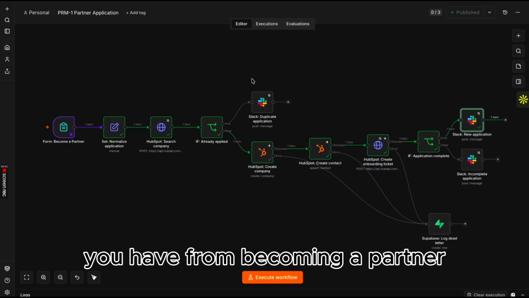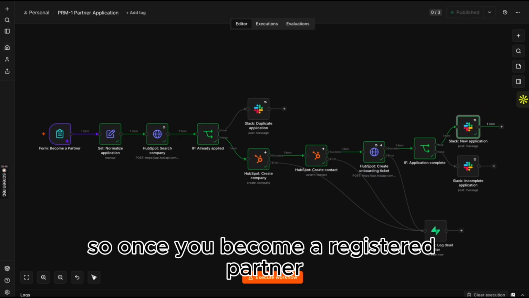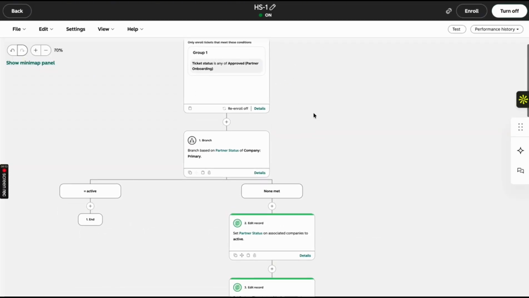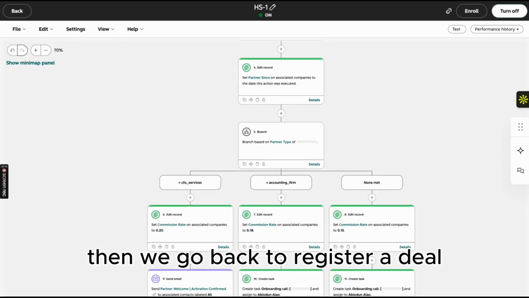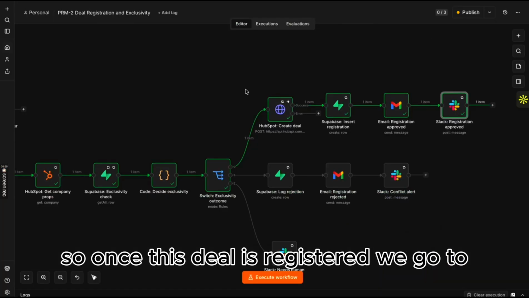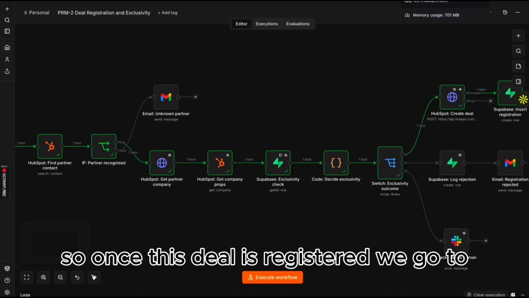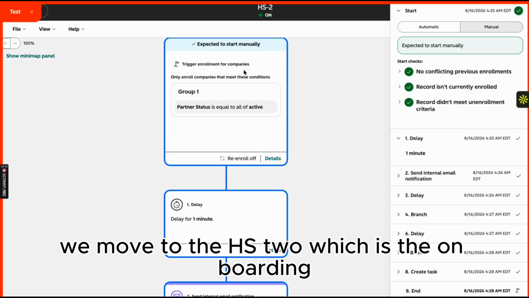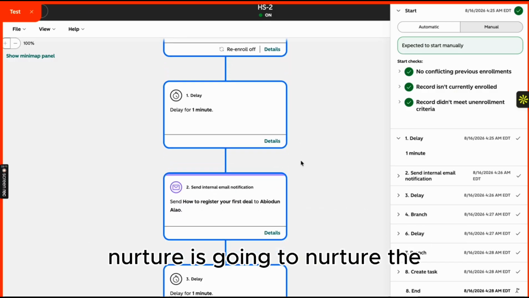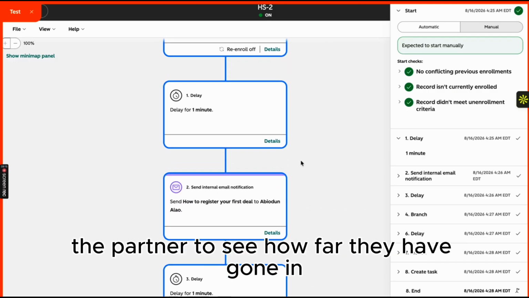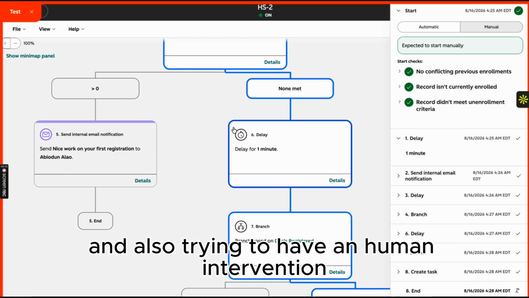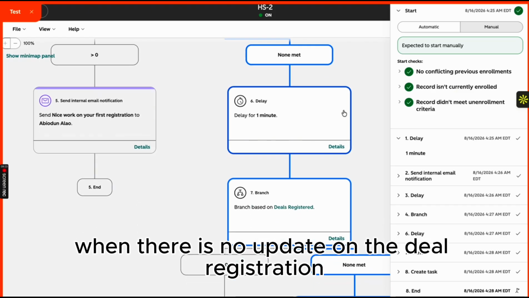You have the flow from becoming a partner. Once you become a registered partner, we have our HubSpot workflow that is going to activate the partner. Then after it is activated, we go back to register a deal. Once you activate this partner on HS1, we move to HS2, which is the onboarding nurture. It's going to nurture the partner to see how far they have gone in registering their first deal, and also try to add a human intervention when there is no update on the deal registration by that particular partner.